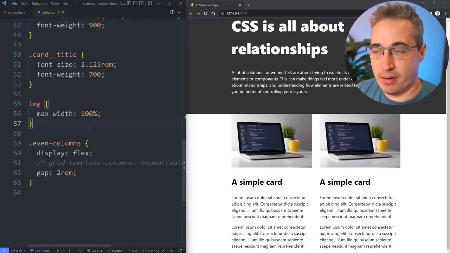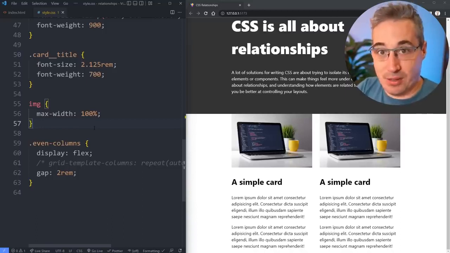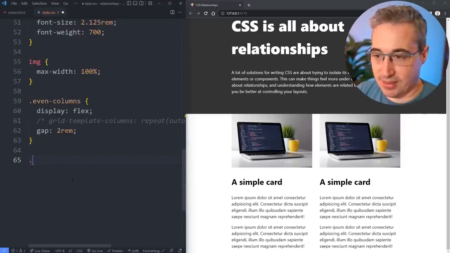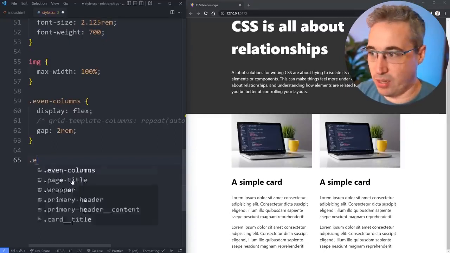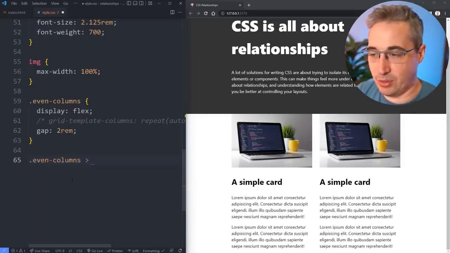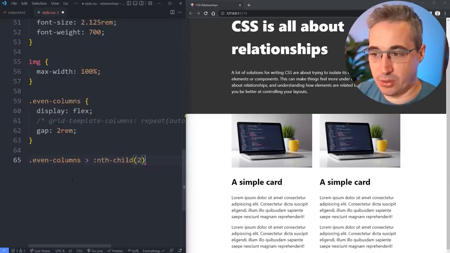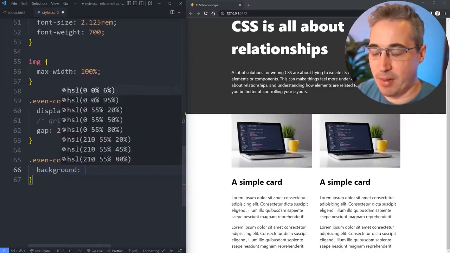But this is where the relationship between siblings is. So the parent controlling the layout is what I like to do, and then having the children just behave the way they should behave in there. And part of that is understanding also how the relationship of certain things on themselves affects the parents and stuff. So let's just select the second card, so we're going to do even columns, and then we'll do nth child 2. So we're selecting the one on the right here, the simple card, the second one, and let's throw a background on that one. Background light blue.